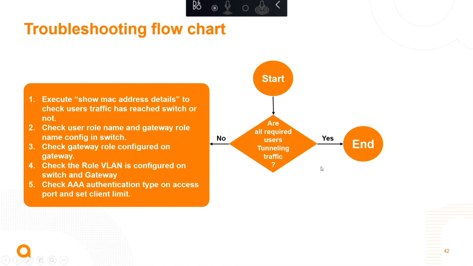And we also need to see, if we are not able to authenticate more than one user on a port, the client limit on the access port.